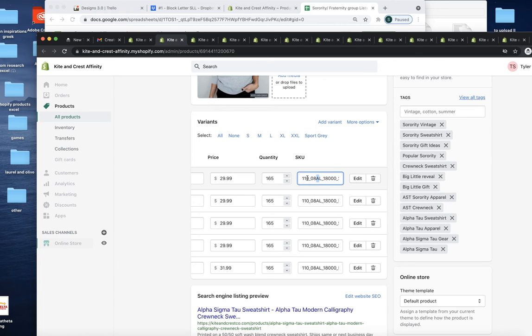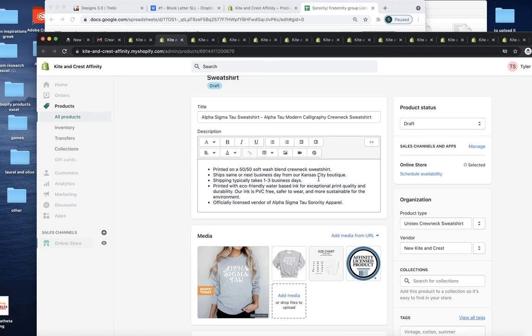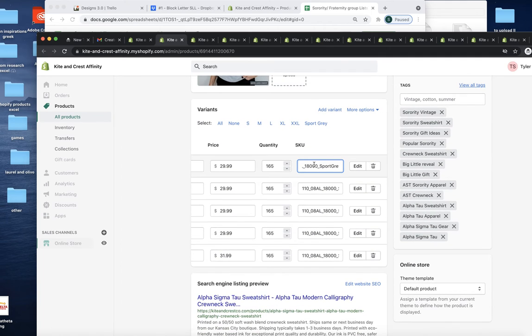So the other thing that's important is you figure out which artwork number it is. So this one's 110. Some of them are a little bit different. So if you ever see something different, just send it my way, and I will let you know what the artwork number is.